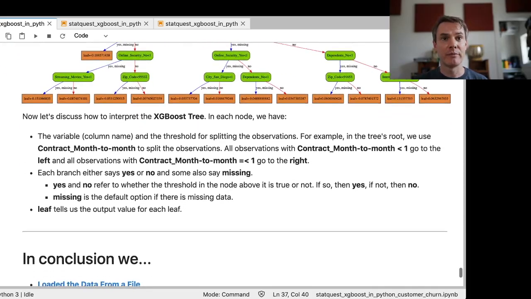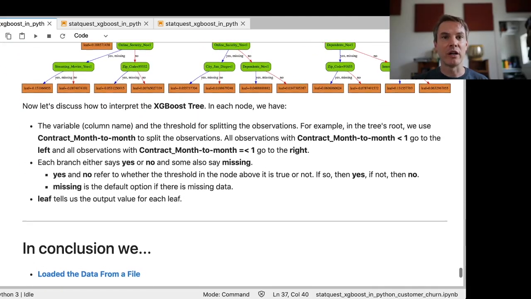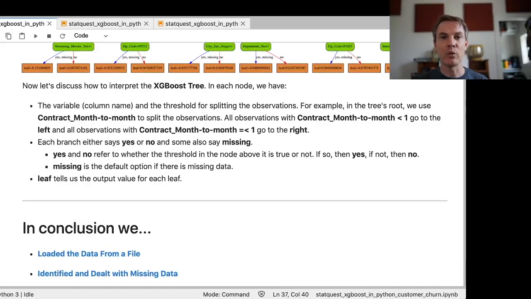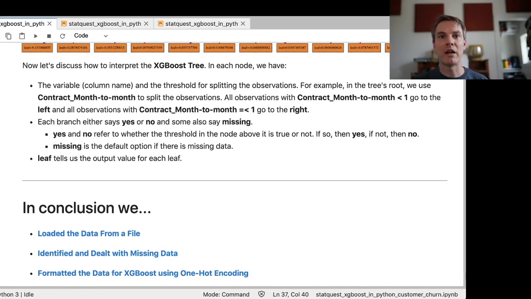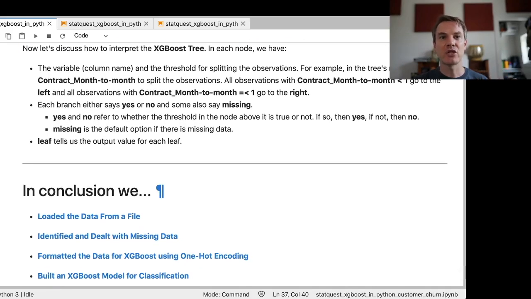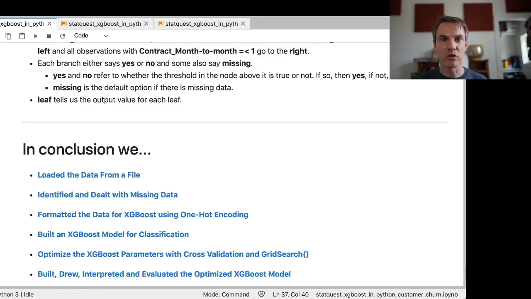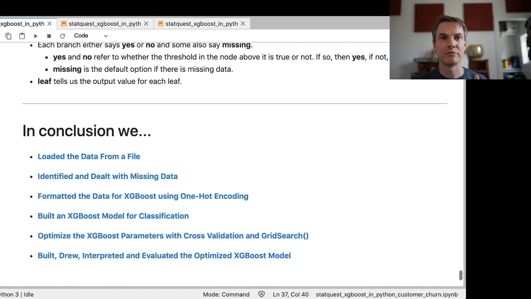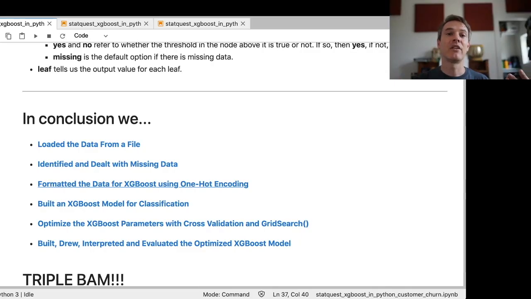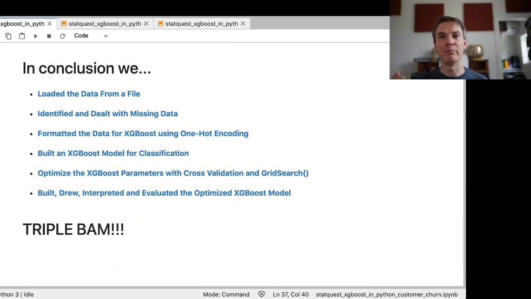In conclusion, we have loaded data from a file, identified and dealt with missing data, formatted the data for XGBoost using one-hot encoding, built an XGBoost model for classification, optimized the XGBoost parameters with cross-validation and grid search, and built, drew, interpreted, and evaluated the optimized XGBoost model, and that gets us to the triple BAM. Hooray! We've made it to the end of the Jupyter Notebook.